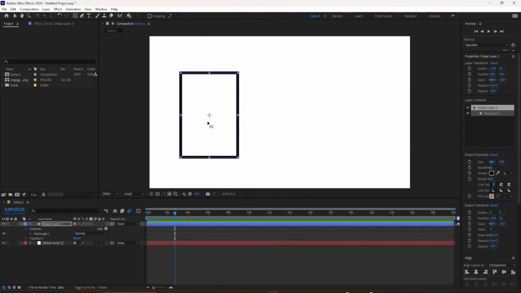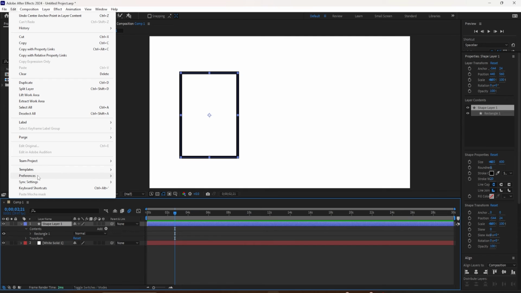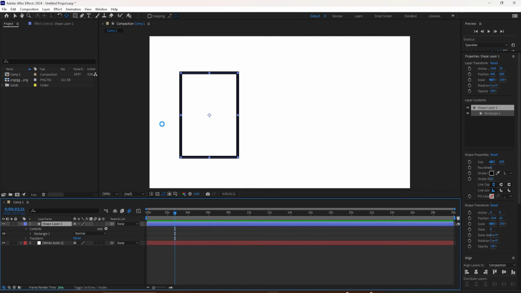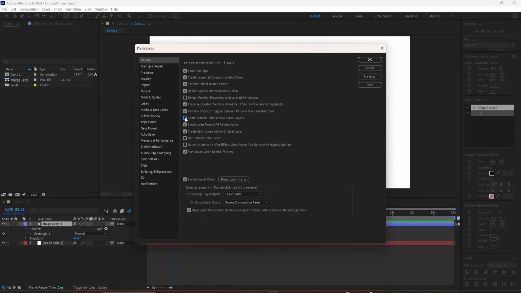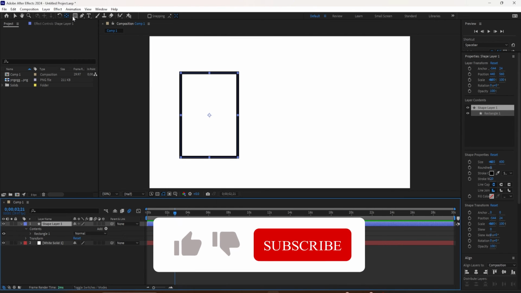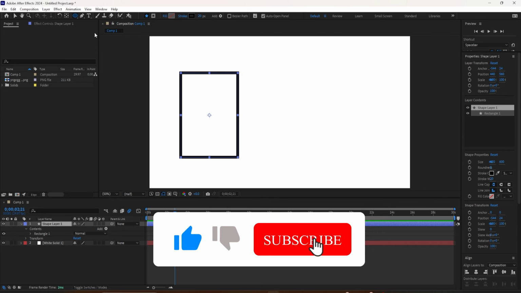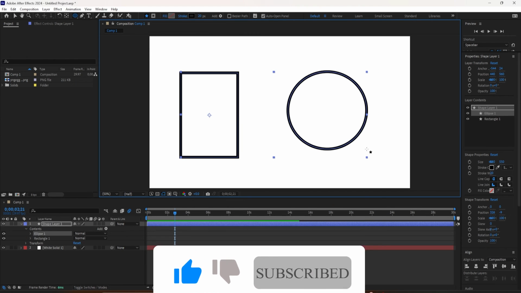By default, when you drag out a shape layer, After Effects is always going to put its anchor point at the center of the composition. If you want to change that and always have After Effects put the anchor point at the center of a new shape layer, all you need to do is go up to the preferences by going to After Effects, Preferences, General. Then check this box right here, Center Anchor Point in New Shape Layers. And now when you add a new shape layer, you'll see After Effects will automatically put the anchor point right in the center.